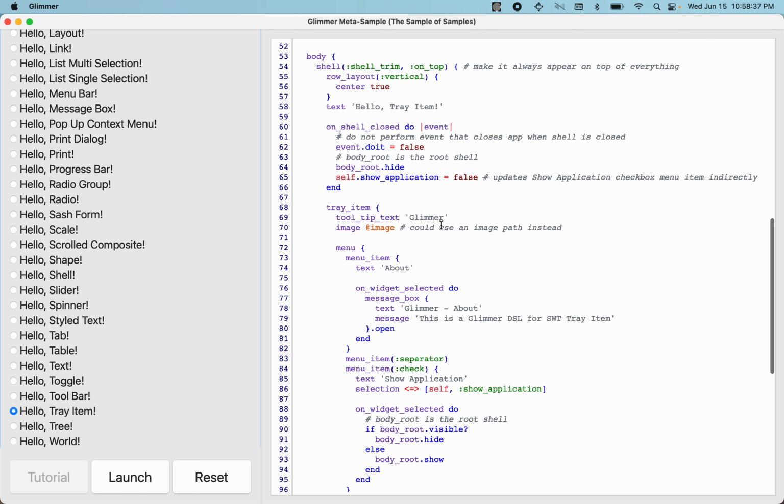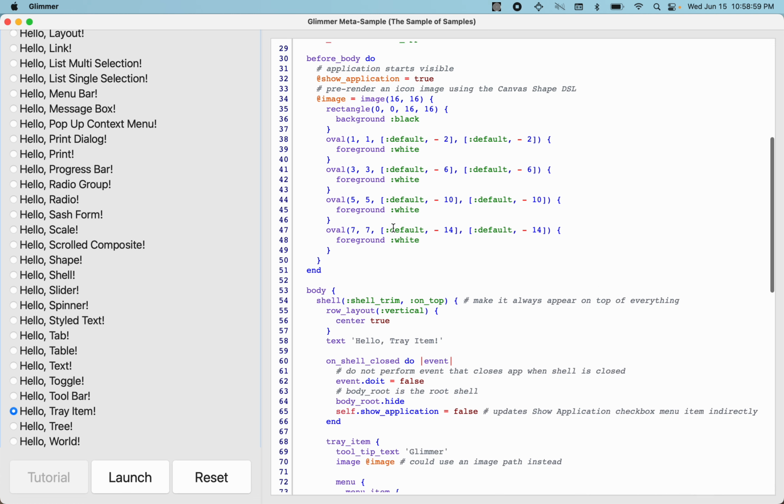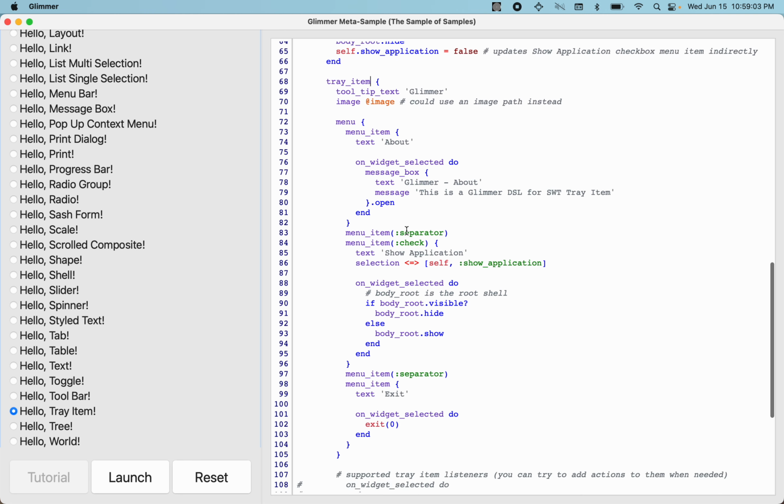Now, the more interesting part is tray item. You can nest a tray item within a shell to indicate that you want to have a tray item for this app. It's got a tooltip text for when I hover over it. So it just says Glimmer. And then I got an image. The image could be loaded from a file normally, or in the case of this app, it was just convenient to construct the image on the fly using vector graphics. And typically you would want an image that's 16 by 16 pixels.